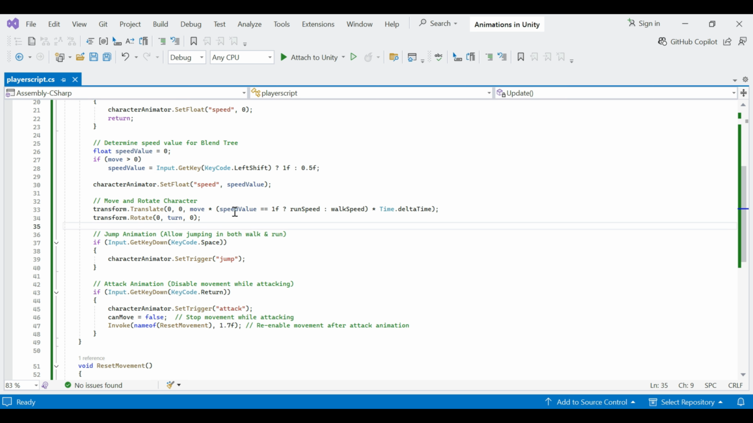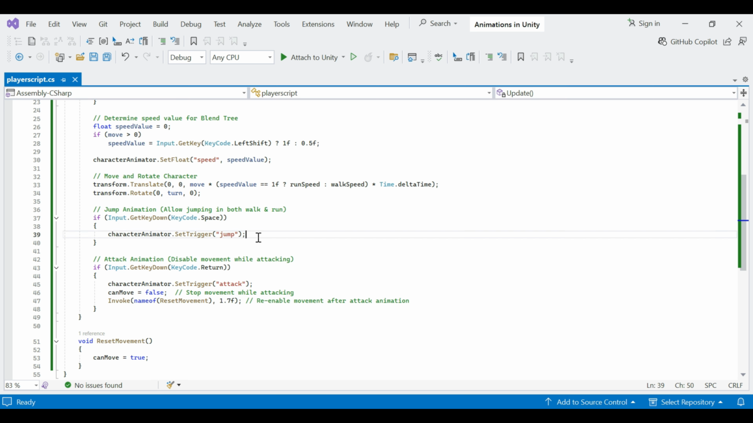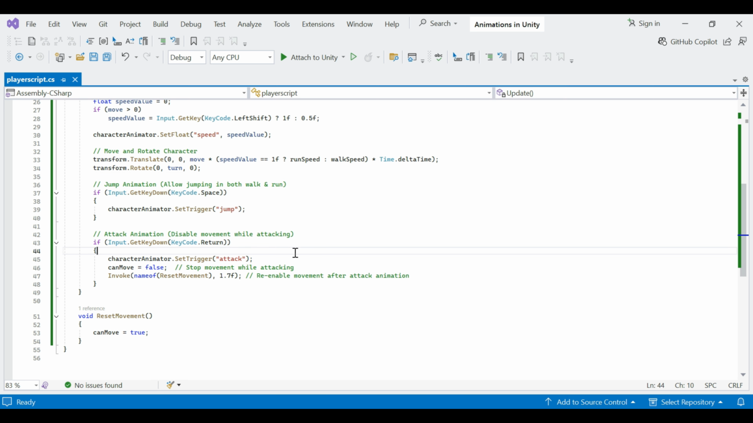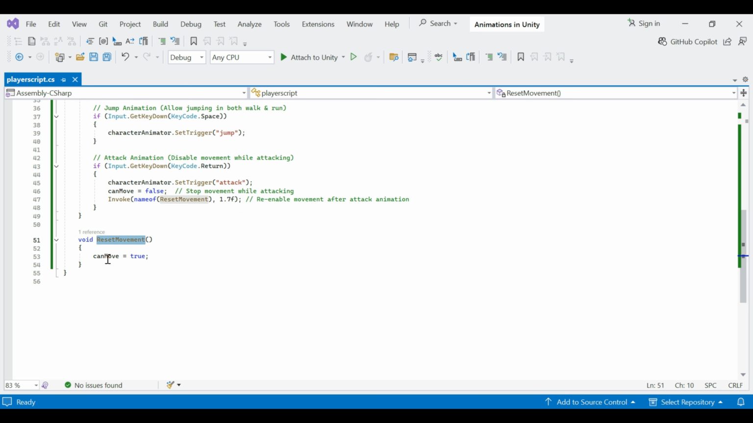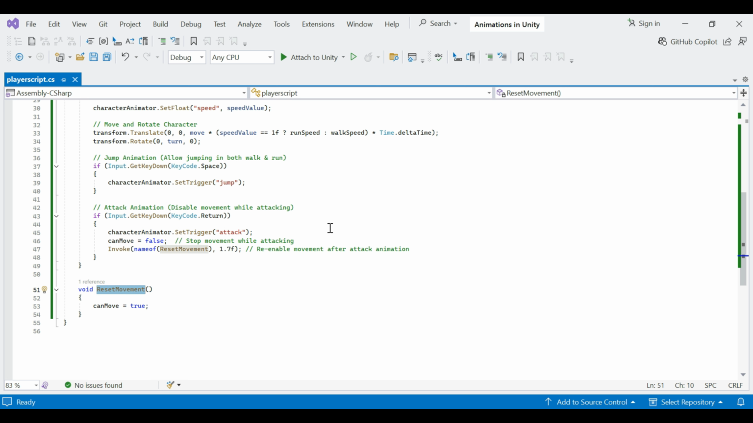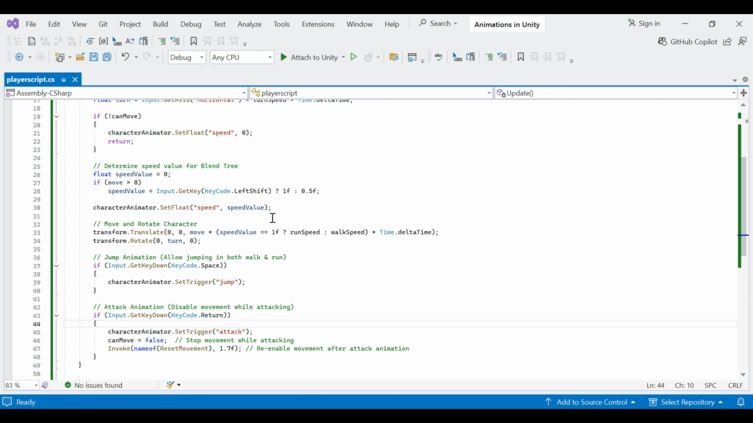Now, for jump, the animation plays when the spacebar is pressed. For attack, when I press Enter, I disable movement and trigger the attack animation. You'll notice an invoke function with a 1.7-second delay. This ensures the attack animation fully plays before movement resumes. That's it. This code handles everything we need.